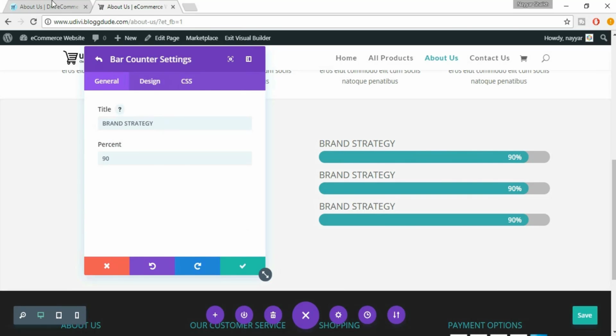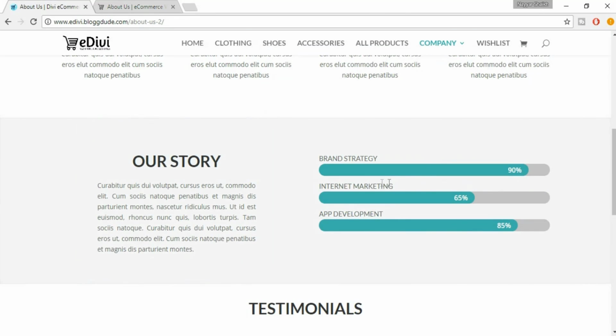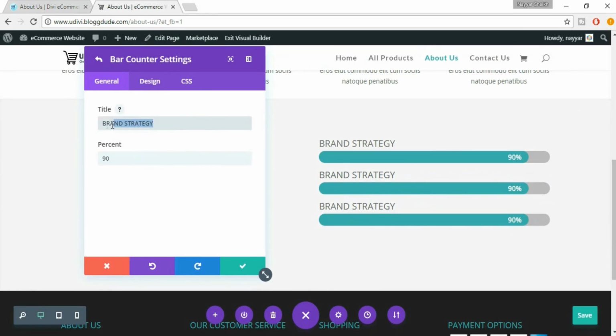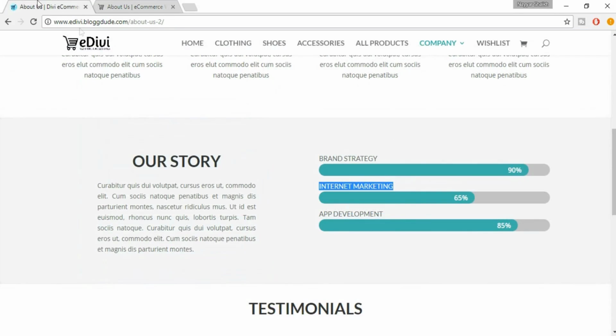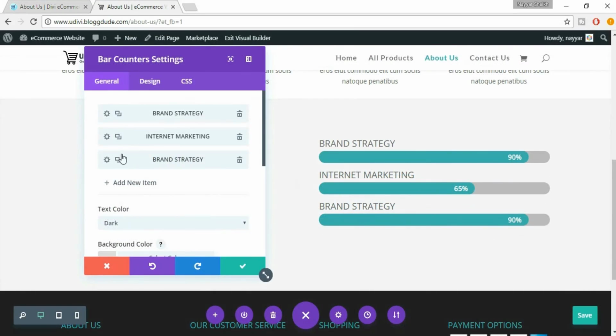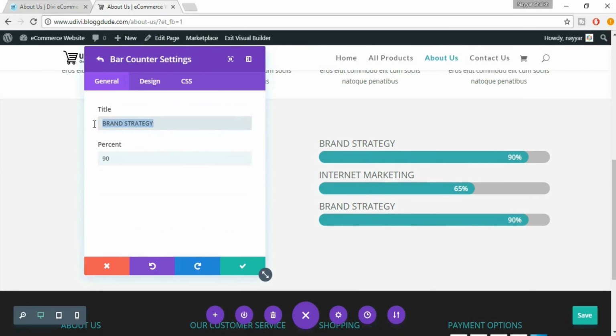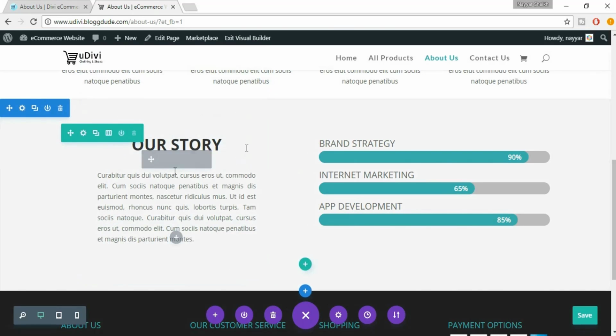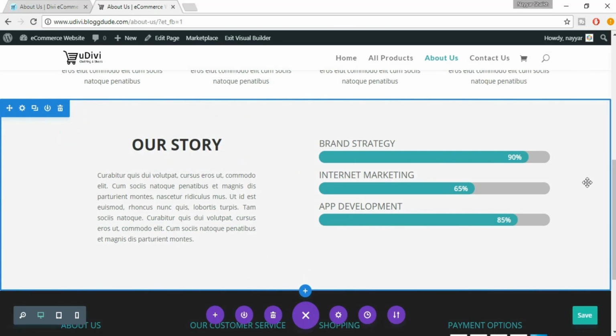The second one is internet marketing, which is 65%. So let's put internet marketing in the title and put 65%. Click on save changes. And the third one is app development, which is 85%. So again, click on this gear icon, change the title and change the percentage. Okay guys, so this looks really beautiful. Okay, so we have successfully created this section also.